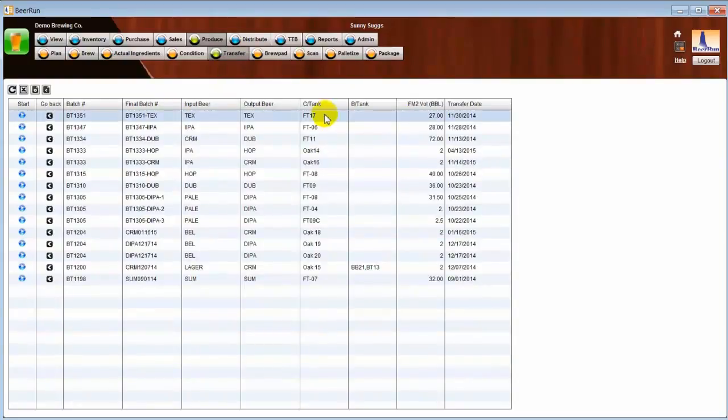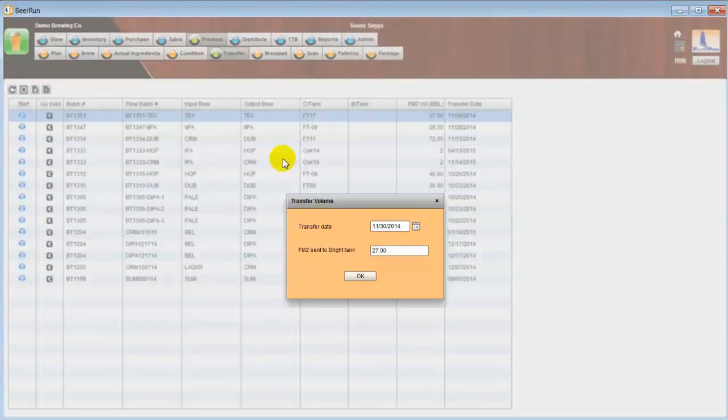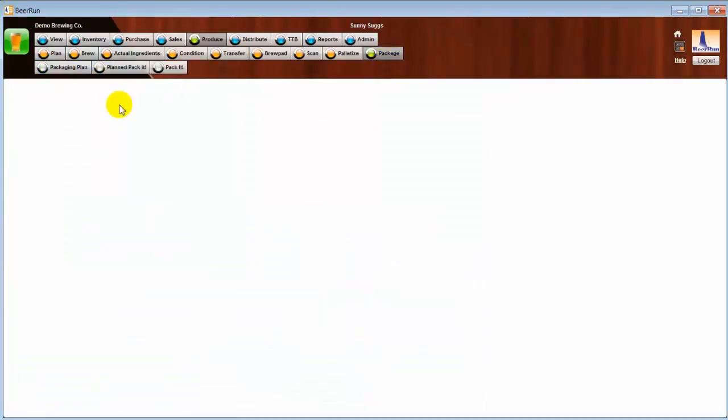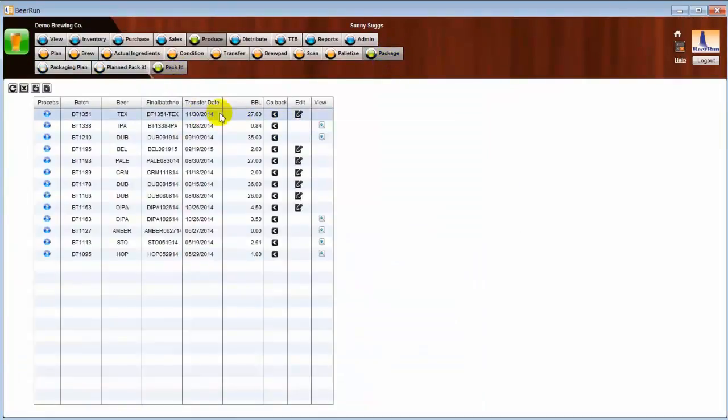And it can sit here on this page until we decide that we're going to put it in the bright tank for packaging. So let's click Start. You can choose a transfer date or the flow meter 2 reading that you send to your bright tank. Click OK. And it's removed from this list and sent to Package, Packet.